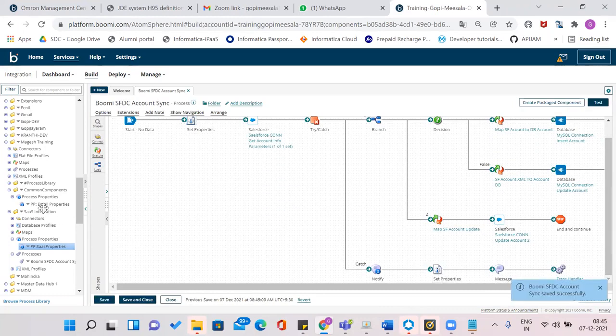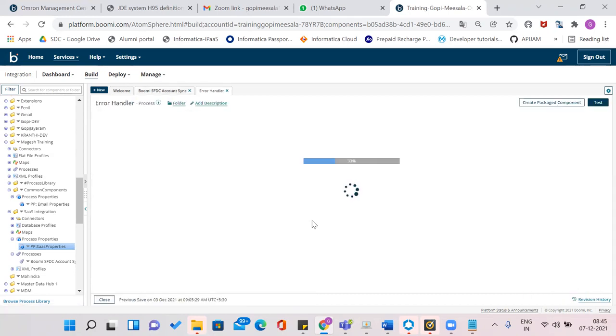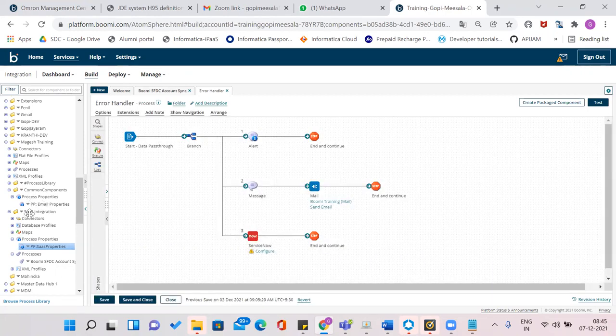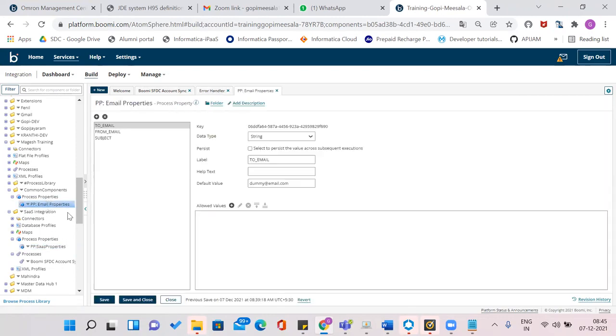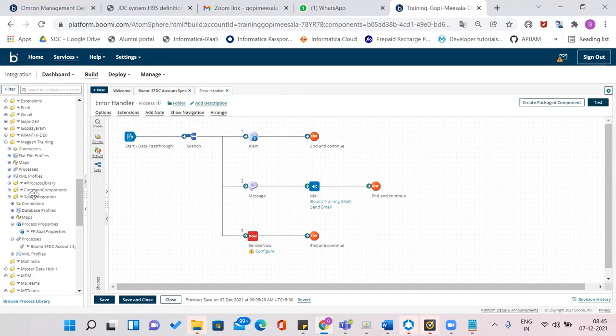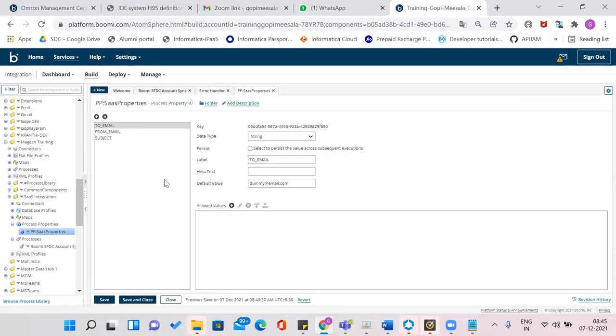Now why I'm creating this, I will tell you. Why you create a process property directly: this process property we can use for all SaaS integrations. Once we change any value here in the SaaS properties, it is a reusable component for any other modules you want to implement in future.